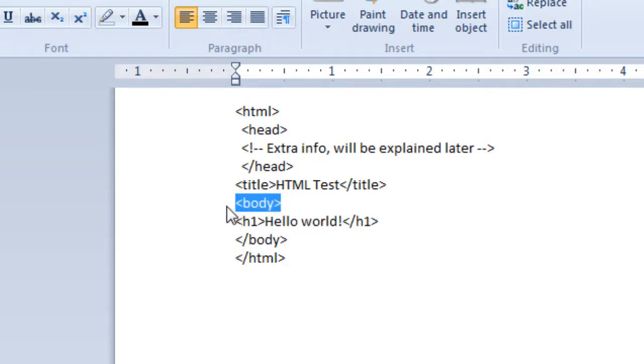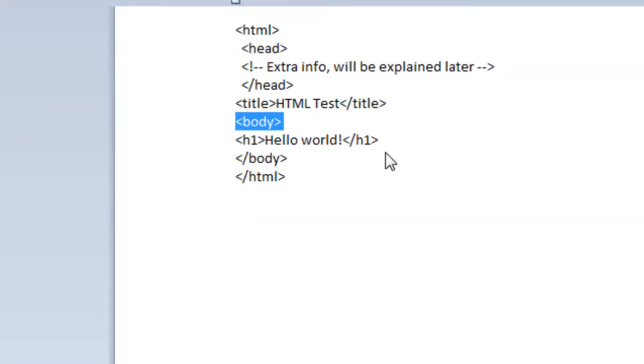Now body. Body is where the basic meat of your web page coding will be. What I'm going to be explaining in this first tutorial is just something really basic, just headings. All it is is bolded text. You don't even need to use headings for this. You can use font sizes, but headings are just an easy way to get a big font for the heading of your web page.